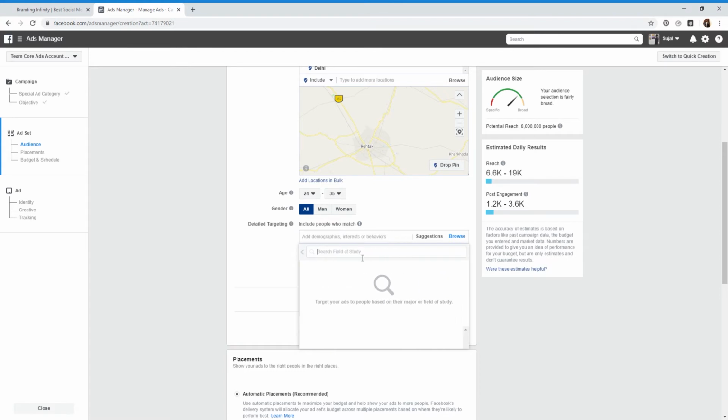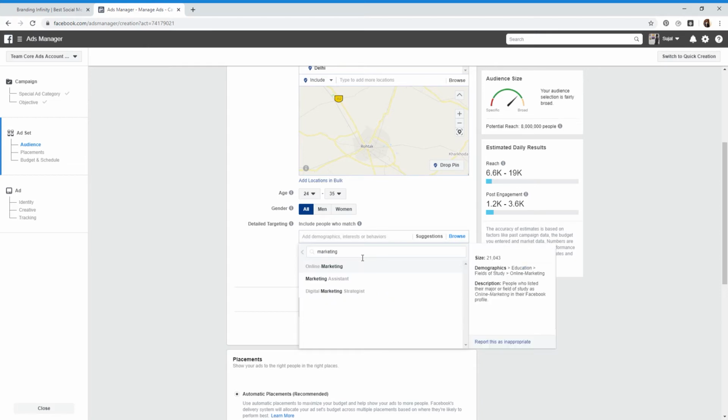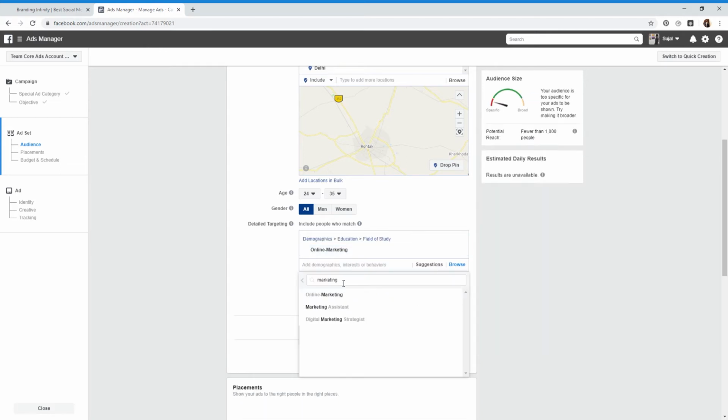So you can choose from their education. Maybe if you want someone, like we already saw about healthy eating, fields of study could be anything. Let's say maybe marketing, just to give you another example. You can choose online marketing, so people who take online marketing courses, social media courses, anything like that. That will come up here.